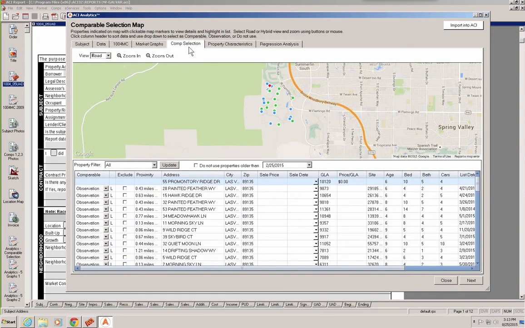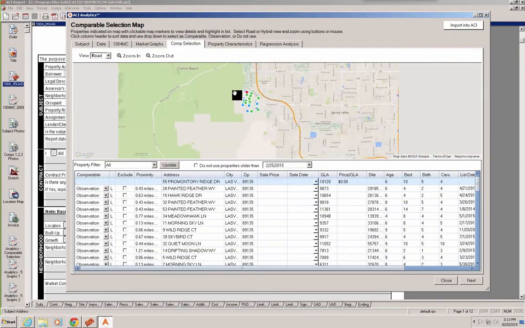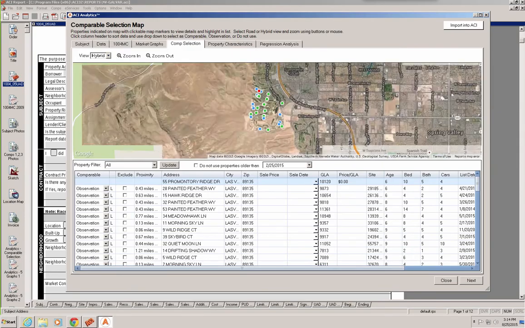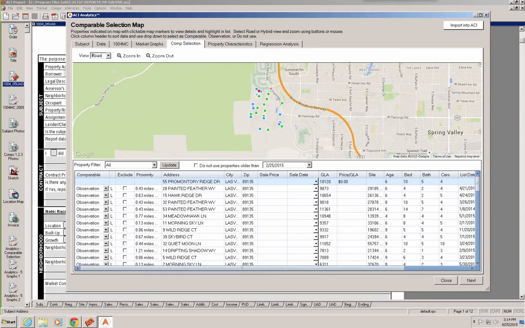The comp selection tab. Now this is pretty cool. Not only is it built off of our sky maps, which means you can click and drag to pan, you can use your scroll mouse to zoom in or out, and you can flip it from hybrid satellite view down to the normal cartoon map, the painted map. But it allows you to see all of those properties plotted, as well as whether they were a sale or a listing color coded. Now, listings are blue, sales are green.